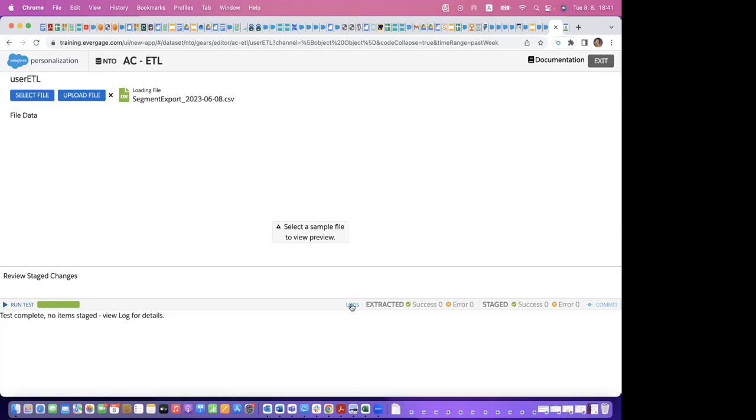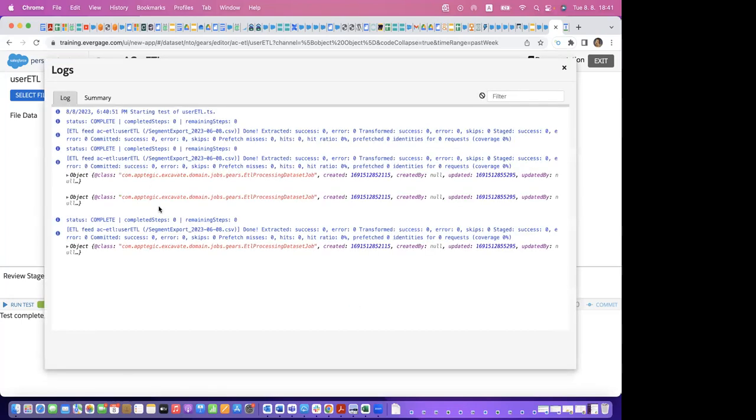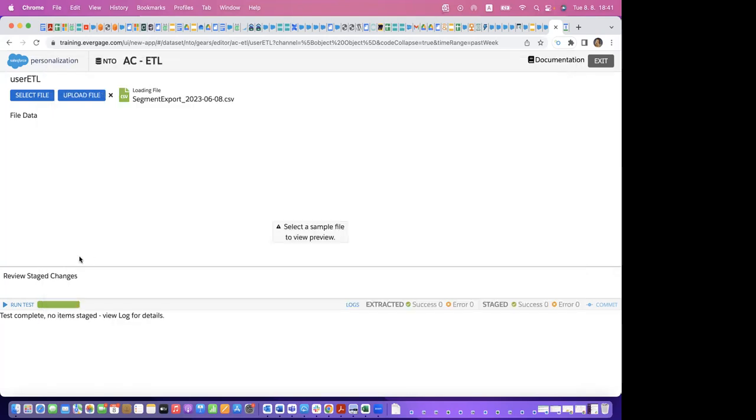Yes, so I can see the log. That's what I expected, because this segment export has its own configuration, and of course it's not according to the user ETL, so there are some errors. Unfortunately I can't present the flow I expected to present.